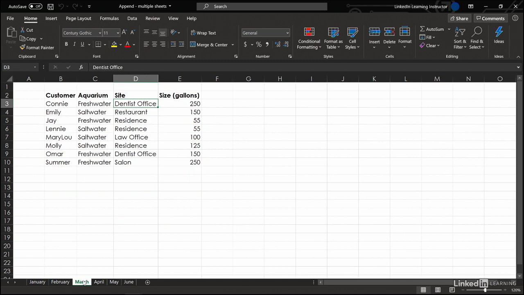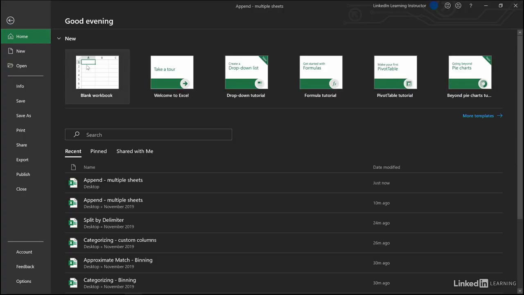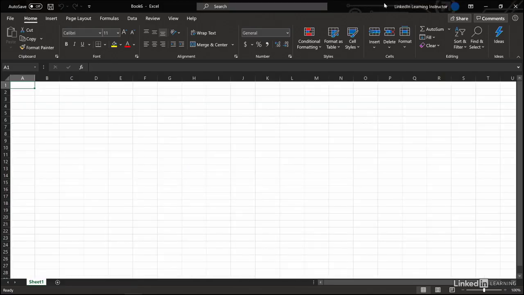We need to get them all in one place so that we can then do our analysis, and it's not going to be so hard. Here's how we do it. I'm going to open a new workbook, and I'm going to close the other one.